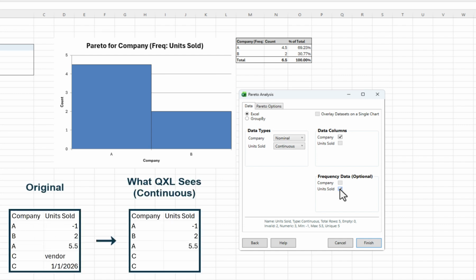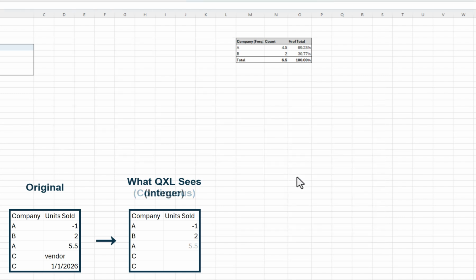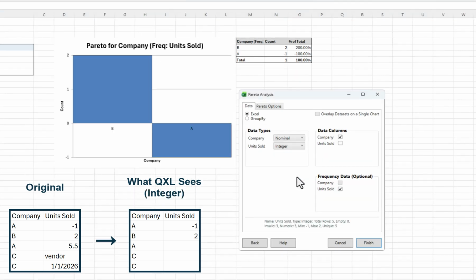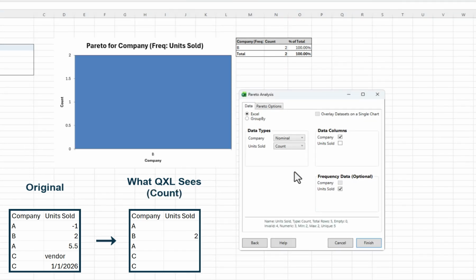As we change the data type, watch what happens to invalid values. They do not disappear from the table. The rows do not collapse. Instead, invalid values become empty cells. The row structure is preserved. When we set the data type to count, for example, Quantum Excel sees the data like this. The negative value, the decimal, the text, and the date are all treated as empty. Only the valid count value remains.